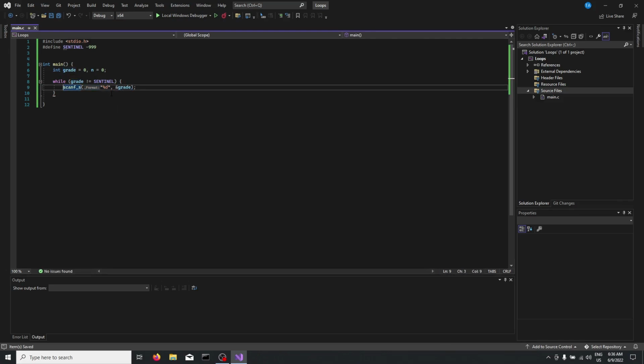So, actually, before this we should say printf, enter grade.